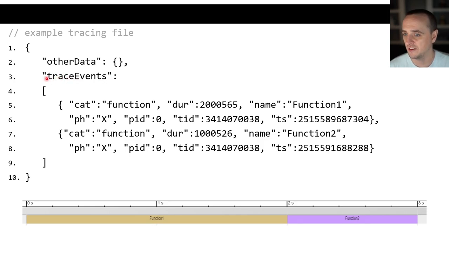Our trace events, which is the main array, is going to have two events inside. So let's say we outputted this data. The first event is going to be a function call. The duration is approximately 2 seconds, or 2 million microseconds. The name is function one, and then there is some other data down here that we may or may not end up using.